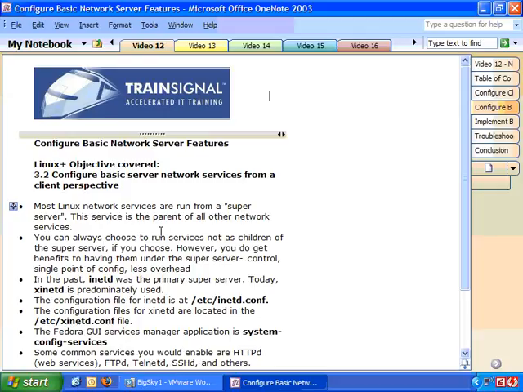This service is the parent of all other network services. Now, you can always choose to run services not as children of the super server. So I could start the FTP daemon or the FTP server just by itself if I wanted to, under its own PID. Or I could choose to run it under one of these super servers as a child of that super server. There are benefits to running it under the super server, such as you get greater control. You get a single point of configuration, so I can go to one screen and see all the different services I'm running. Start them, stop them, whatever I want to do. And there's less overhead. There's not a bunch of PIDs out there on their own. They're all controlled by one parent PID.